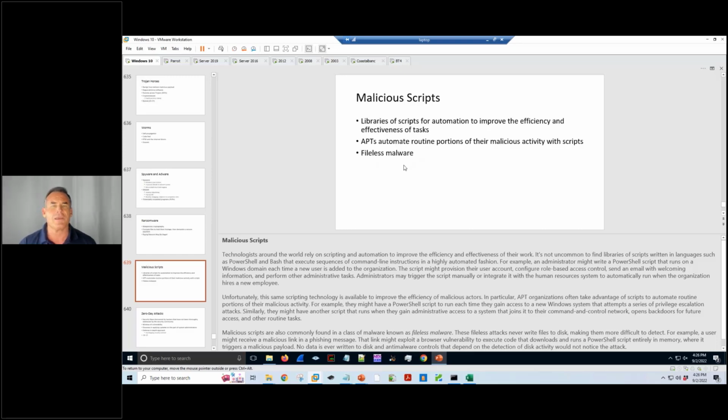All right, the scripting interface on a Windows box has already been cleared as a legitimate system utility. So PowerShell, for example, that's a really important, powerful utility.